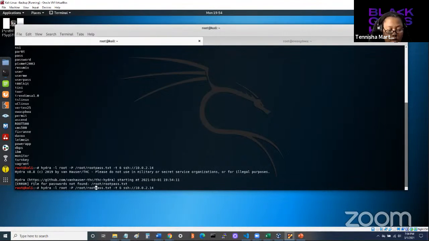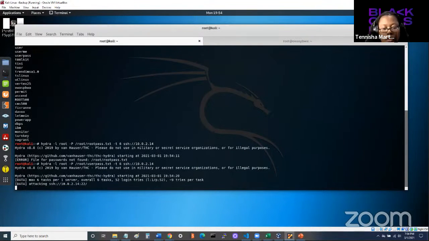File for passwords not found. Oh, that's because I called it user pass. So it's going to attack our machine. Again, if this machine was well protected, if they had, for example, made it so that after a certain number of tries you get locked out or put on timeout or something like that, maybe this wouldn't work. But because we set up these home networks, we know that it does. So hopefully this is going to work.